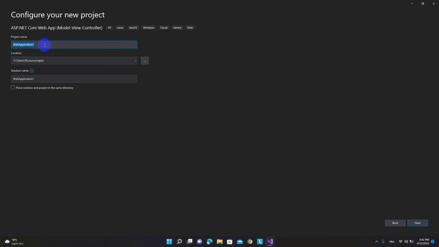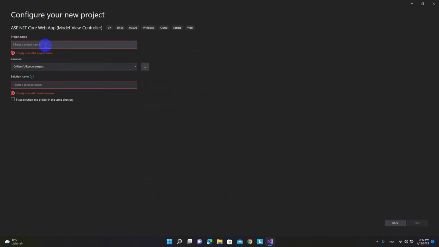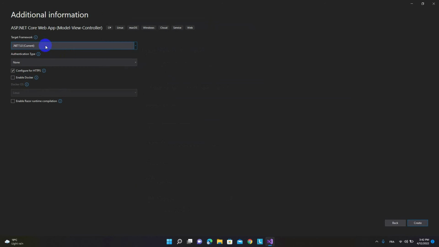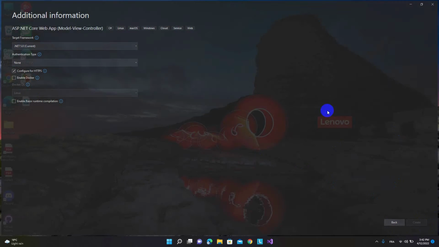Okay, student management. Okay, so authentication none. Okay, .NET Core 5. Now we are in .NET 6, but I'm still using .NET Core 5.